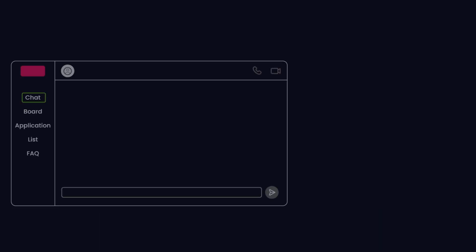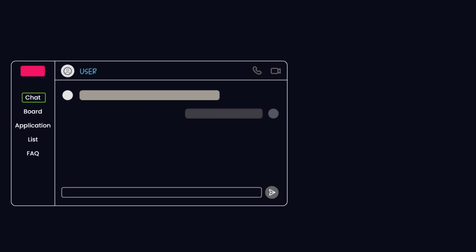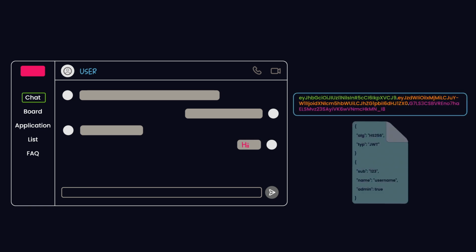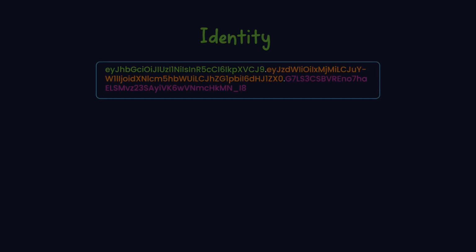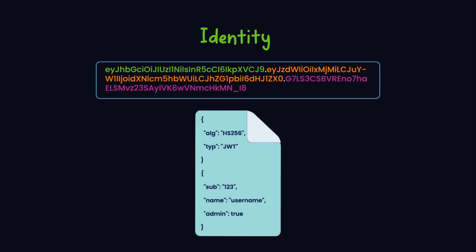Now, whenever you want to access the chat application or perform certain actions, such as sending messages, you must have a valid JWT token. It is your proof of identity within the chat application, like an ID card or badge.